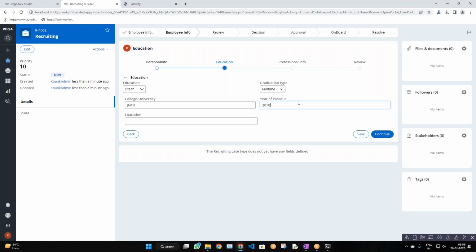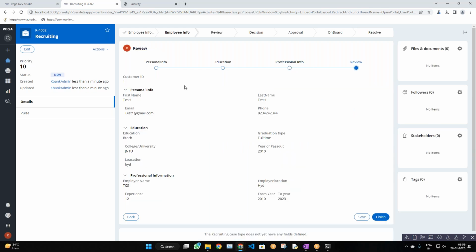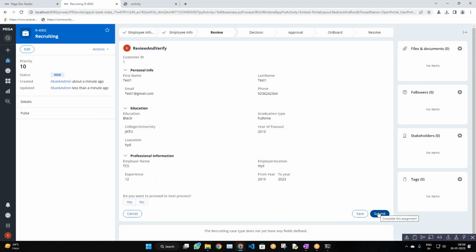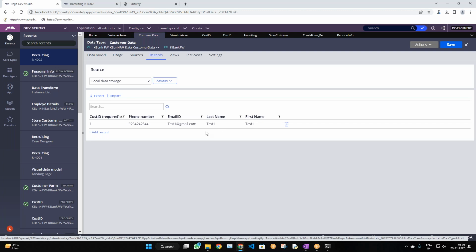Location, continue. Professional employer name, location, experience, and continue. So you can review and finish. Click on submit. Let's go here. Actions, refresh. It is there. Why can I see it now?